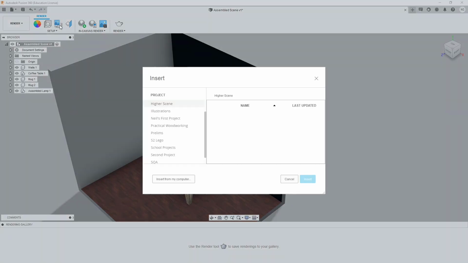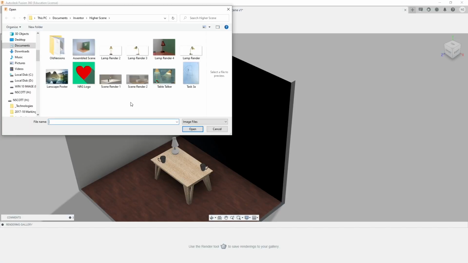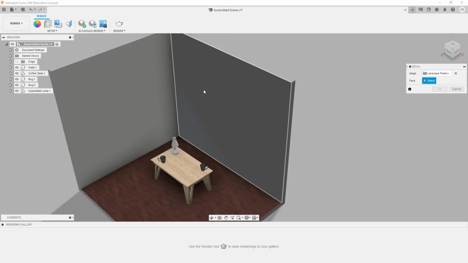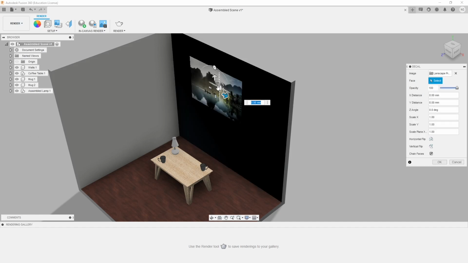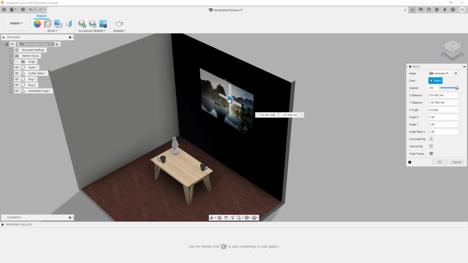So that is this option here. We need to find the material, the image, so insert from the computer, find the poster again, and click the surface that we want it to go onto. It comes in a bit more of a sensible size this time, and you can drag that into the position you would like.